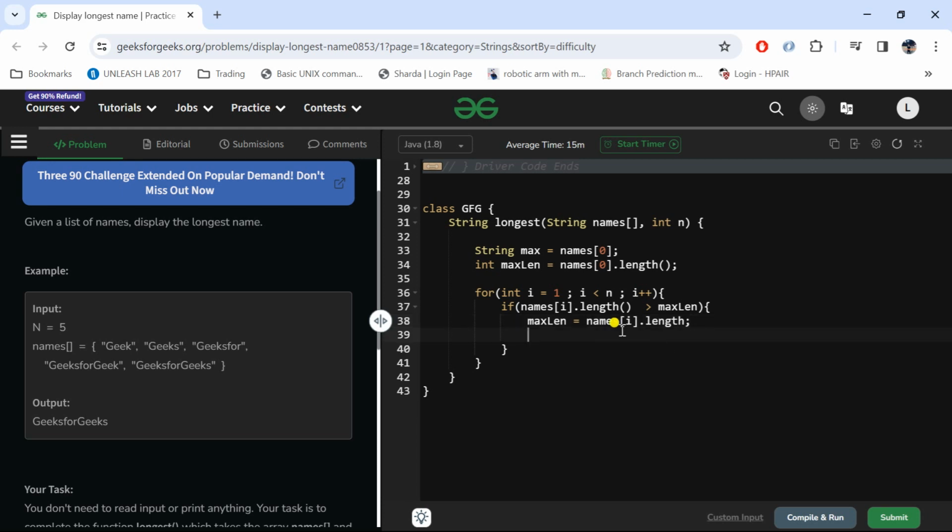After this we cannot return this in integer format, as the return data type is string. So we have to go to the string. Now in the max string, oh my bad, come back to max, and in the max I will put names of i, and simply return max. This max contains the longest string.